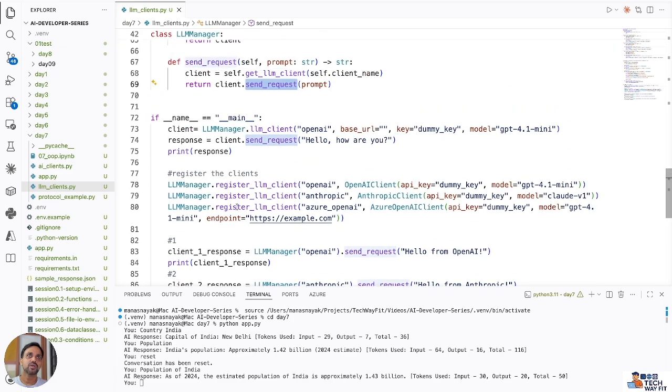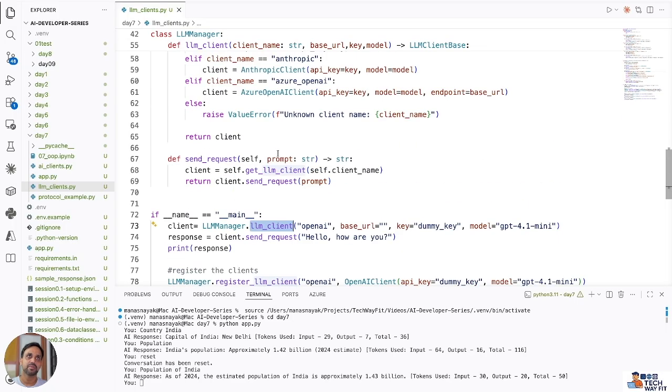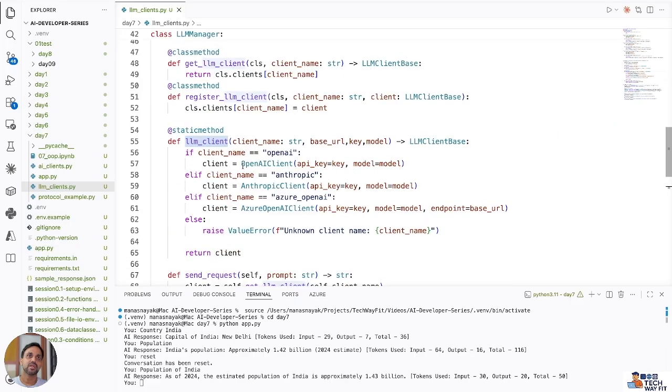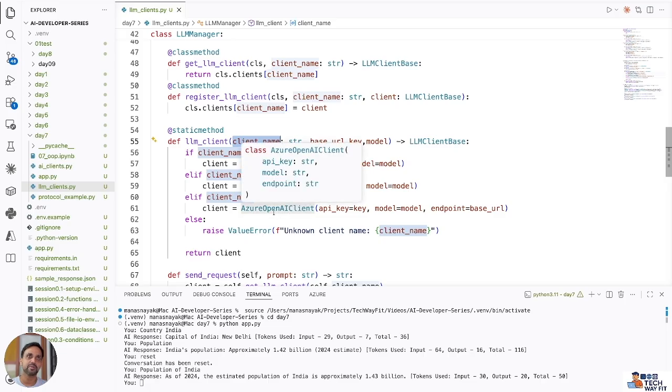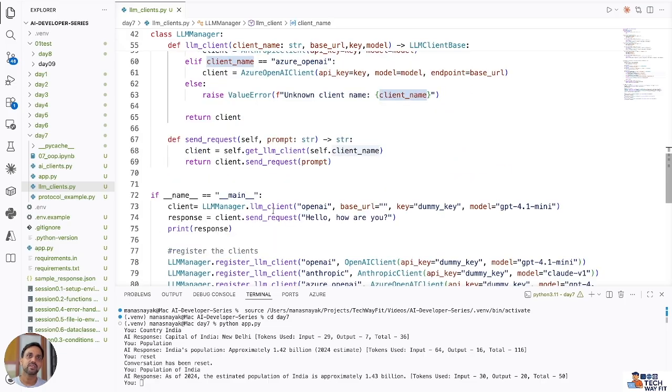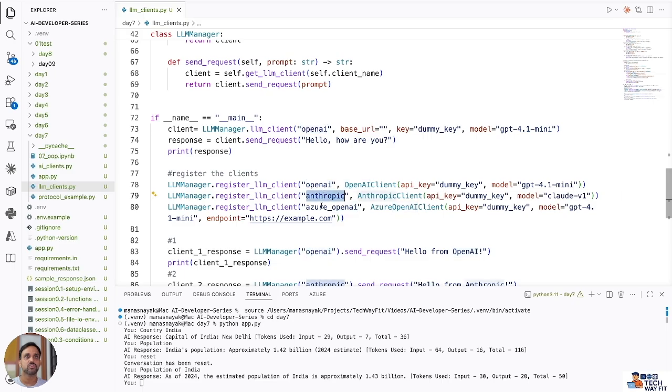So if I want to get the client based on OpenAI as a name, here I am using the LLM manager's LLM client method. In the LLM client method, I have written a simple provider where, based on the name of the client, you create the respective implementation, and then it can call the respective method as required. So here OpenAI will call the OpenAI method, and similarly if I pass, let's say, Anthropic or Azure API, then it will call those methods.